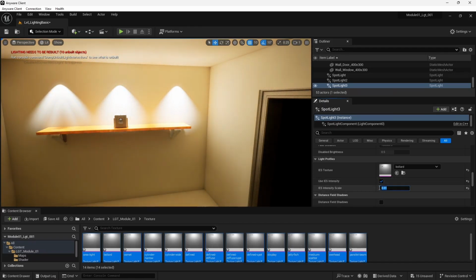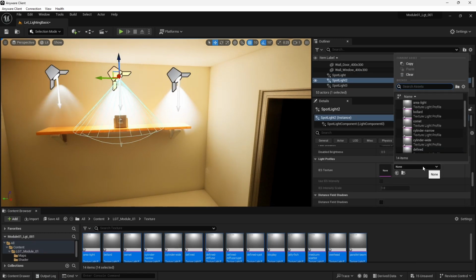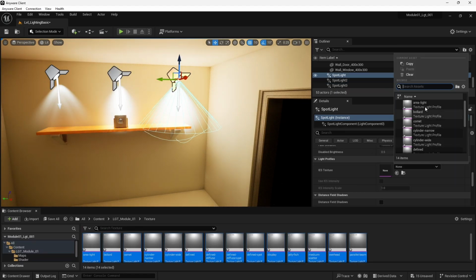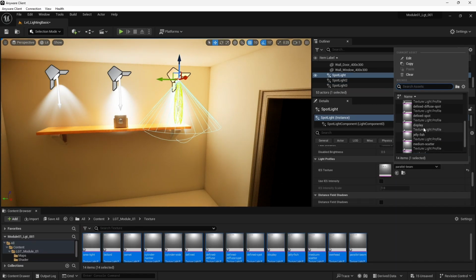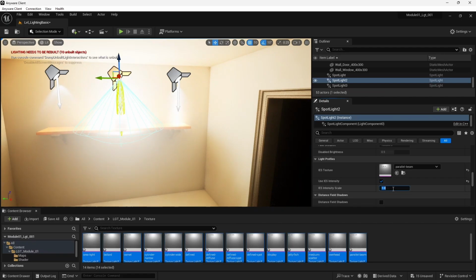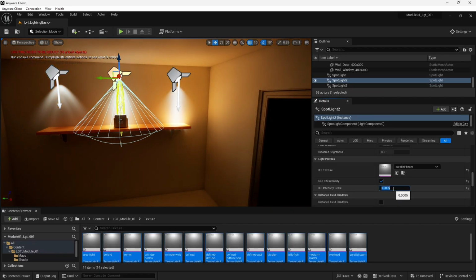Now let's reduce this intensity, a little lesser than that. Let me connect IES data for other lights. Press G. We can select any profile according to your need. Let's reduce this intensity. Copy this intensity value. Paste it here. You can plan your intensity according to your scene.